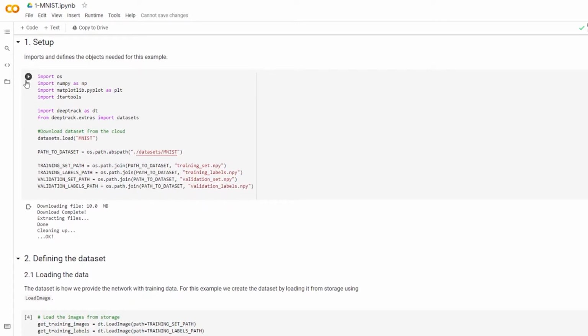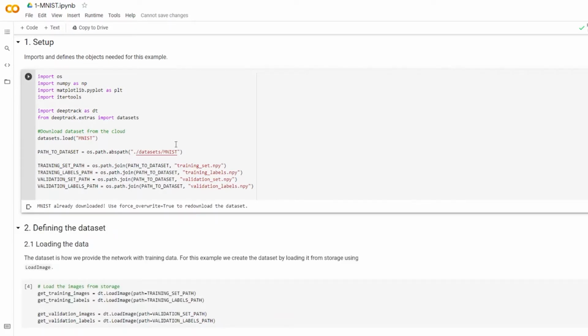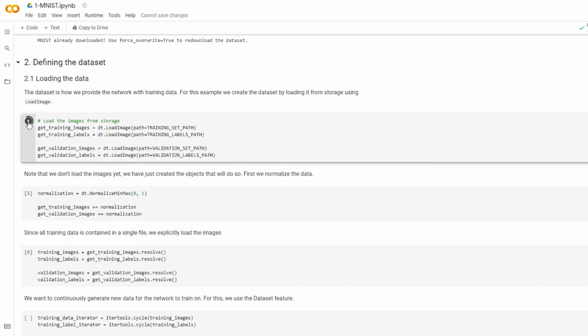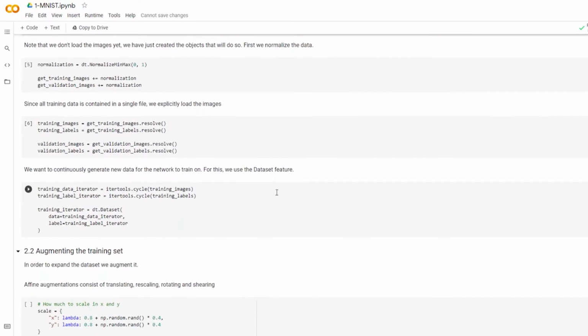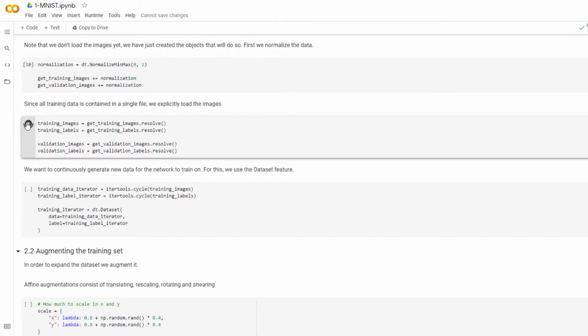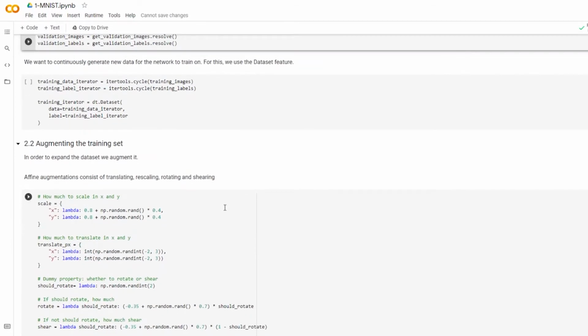Next, we are going to download the dataset for MNIST from the link. Then we will create the dataset from the data we downloaded. Next, we define the functions to normalize our data. And then we explicitly load all the images. And then we are going to create a data iterator function for the training procedure.